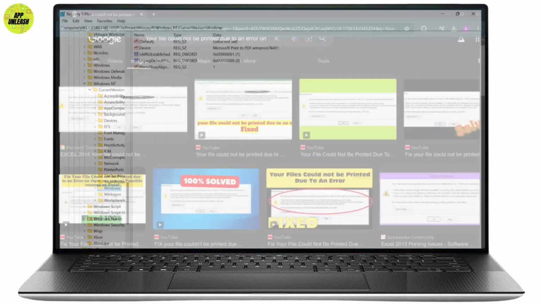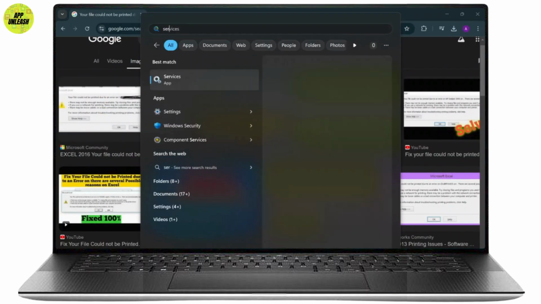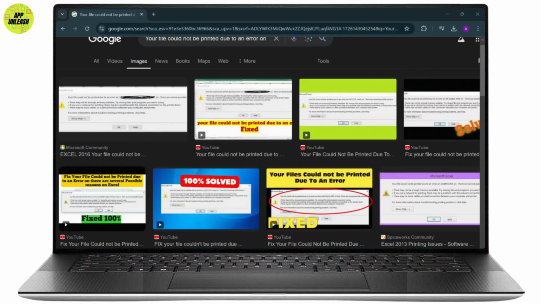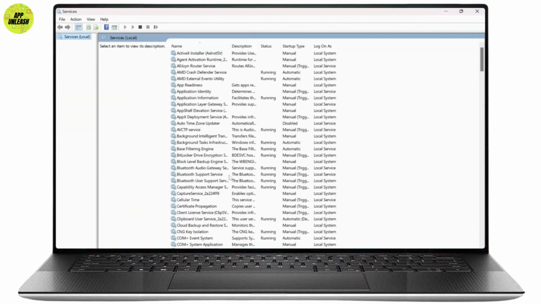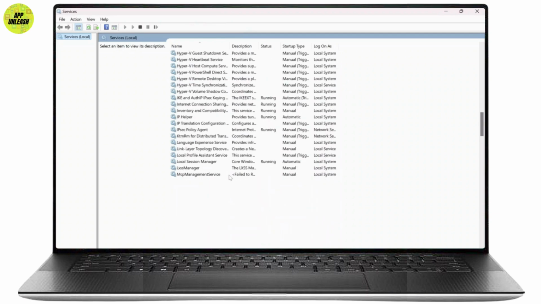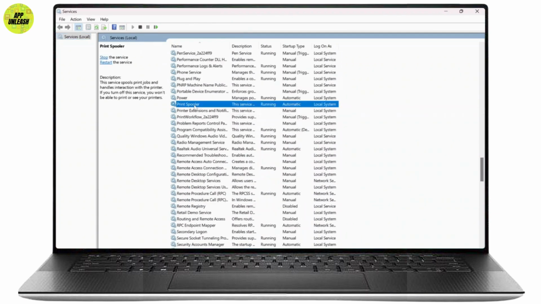Now what you'll have to do is just open your Windows again, and after you tap on your Windows key, search for services. Now after you open services right here, you'll have to search for printer spooler. Now it's going to be way down, so scroll down, and as you can see right here, this is the one we want. Now right click on it and tap on stop, and after you tap on stop, again right click on it and tap on start.